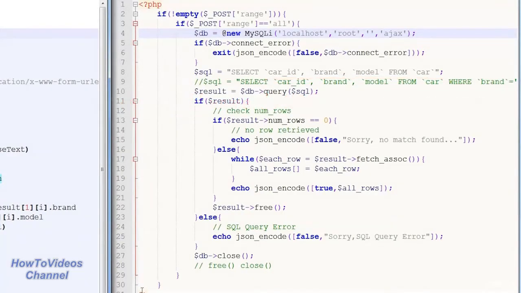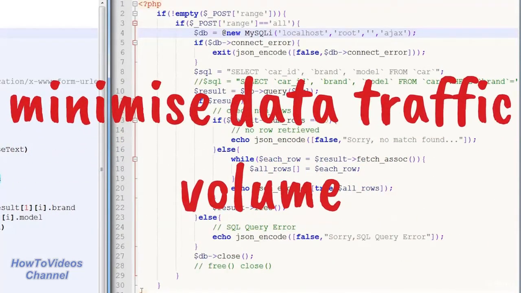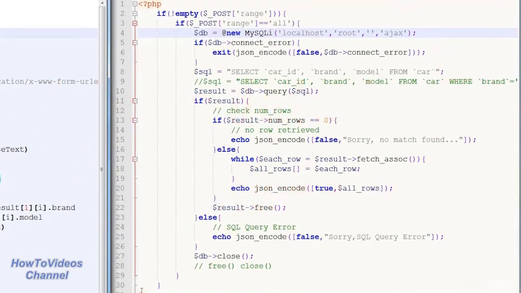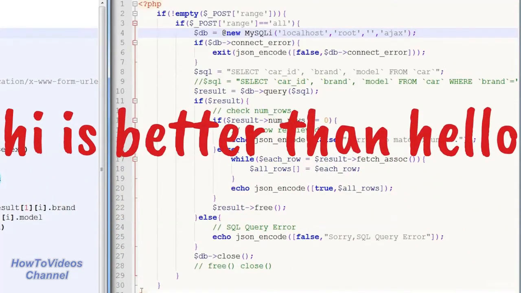When sending data to the JS side, only send what is necessary. Try your best to minimize the data traffic volume. For example, if hi can solve the problem, do not use hello. 2 characters cost less to send than 5.